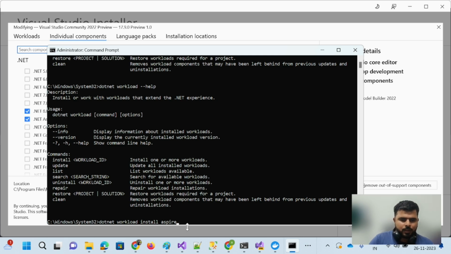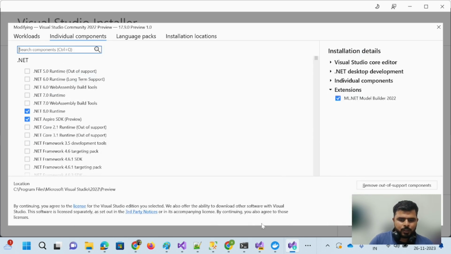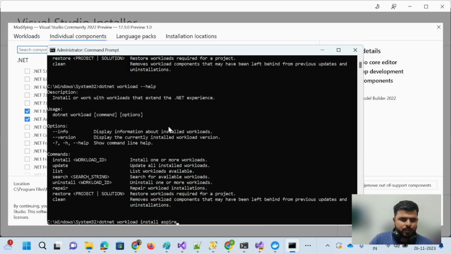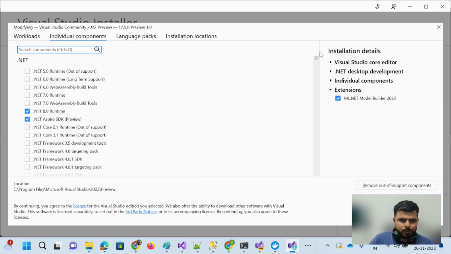If you type this and press enter, it will install the same as whatever you did using the Visual Studio Installer. The same can be done using the command line as well. So using workload commands, you can perform the same operation. I hope this was helpful and you understood how to install Visual Studio 2022 preview version as well as .NET Aspire.